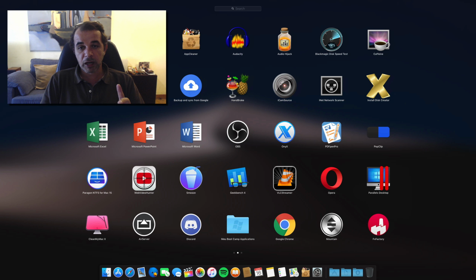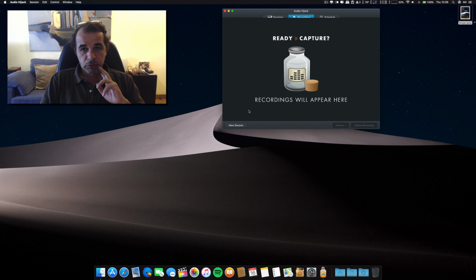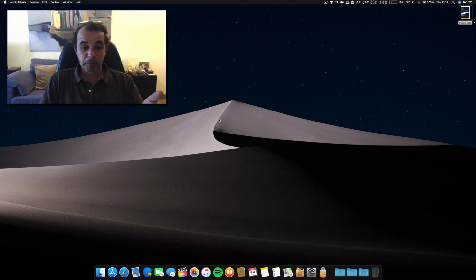For example, Audio Hijack. I cannot work with Audio Hijack because it needs a plugin that cannot install. So Audio Hijack doesn't work on macOS Mojave. But this is not the fault of Mojave, and it's not a fault of these third-party apps either.